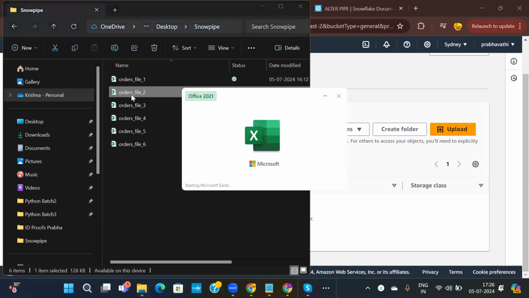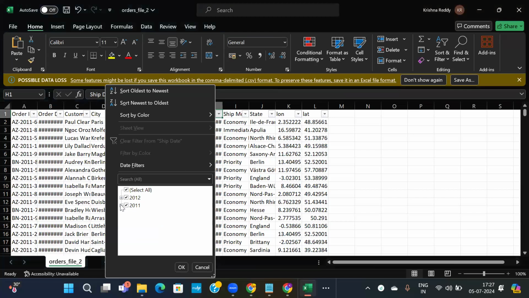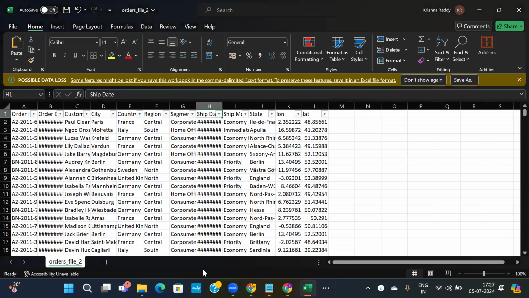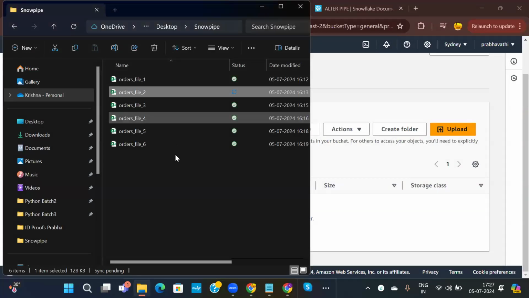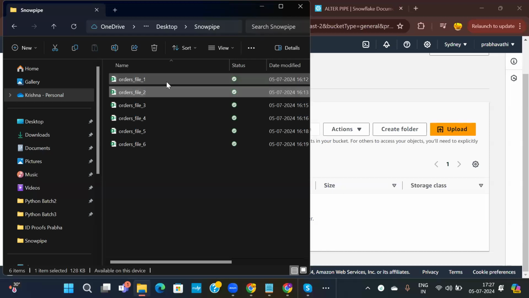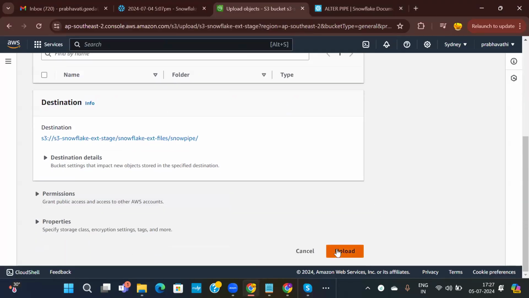In the second file, the ship date, in the first file we have data till September. In this, we have data from September to 2012. So this is like incremental data. The first file has the earliest data, the second file has some later data. Like that, I have a total of 6 files. Now I want to load all of them as soon as they are placed in the S3 bucket. First, I will copy only the first file. I copied the first file.